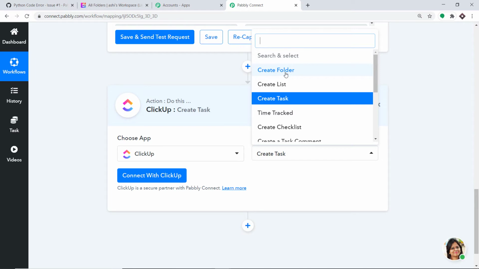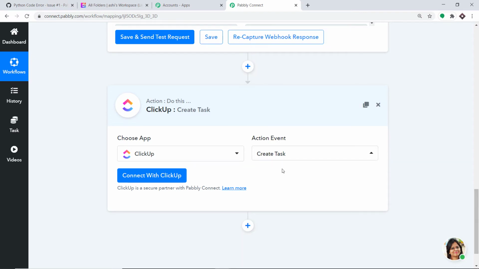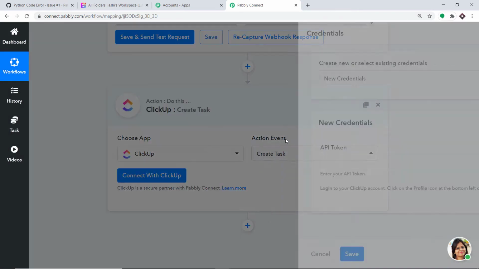There are many more action events like create folder, create list, time tracked, and so on. However, just like the triggers, if you don't find the action event of your choice, you can contact us at admin@pabbly.com to custom build an action event for you. But at present, I just want to create a task in ClickUp. Then click on connect with ClickUp.